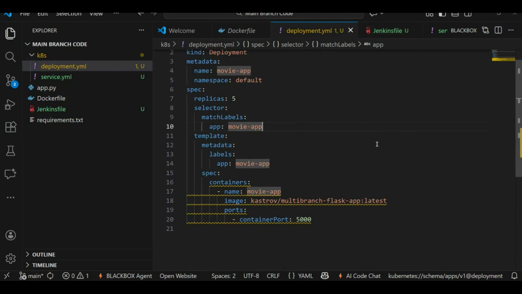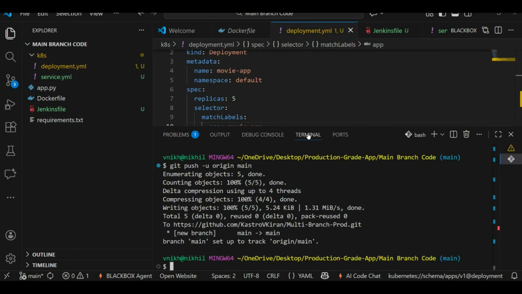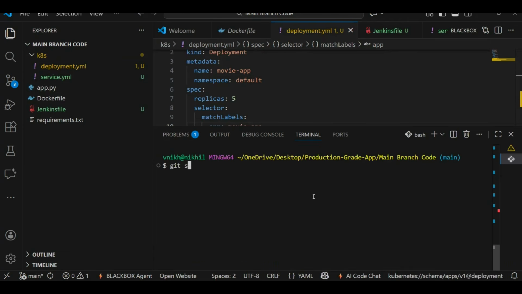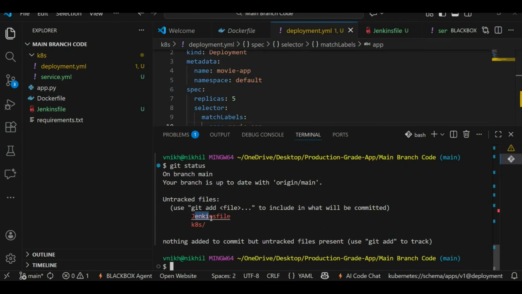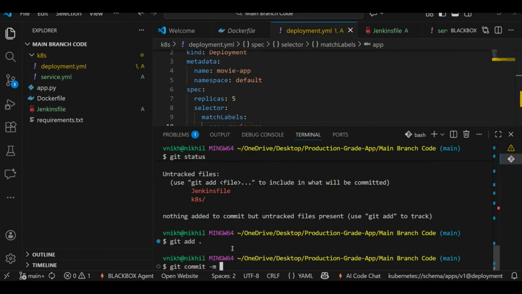Right. Anyways, let me copy this thing. And now we are going to write the manifest file. I mean, we are going to push this entire thing, whatever changes that we have made, to GitHub. So let me open the terminal and clear the screen. Let's check the status first. You can see these things we have updated, right? So let's add, git add dot. Let's commit, git commit -m, and I'll call it version 1 code.